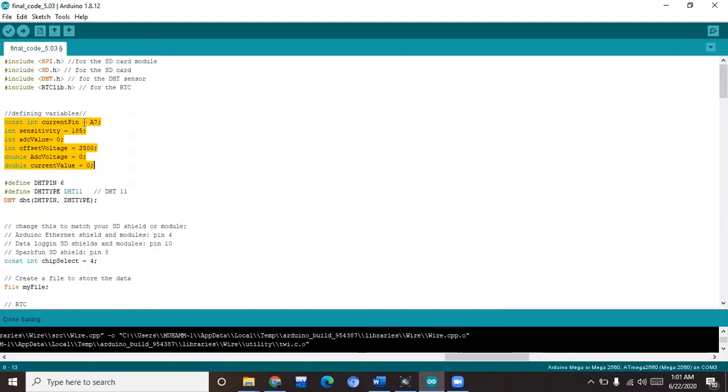This part is for the current sensor. I have just defined pin A7 and the sensitivity. Sensitivity changes for the different versions of the ACS712 amp. For the 5 amp, it might be 185 millivolts. For 30 amps, it might be 66 millivolts. So this is the constant.